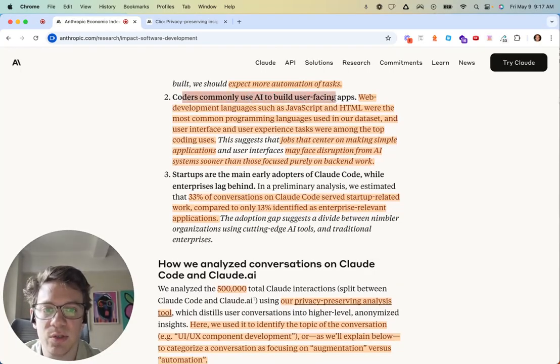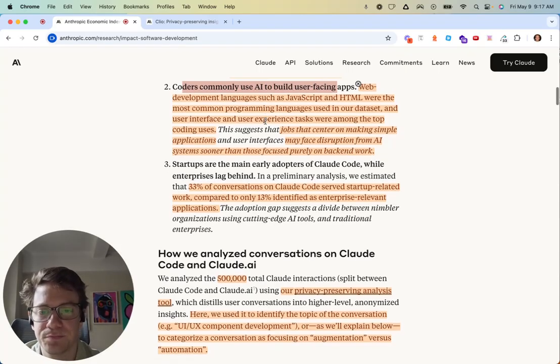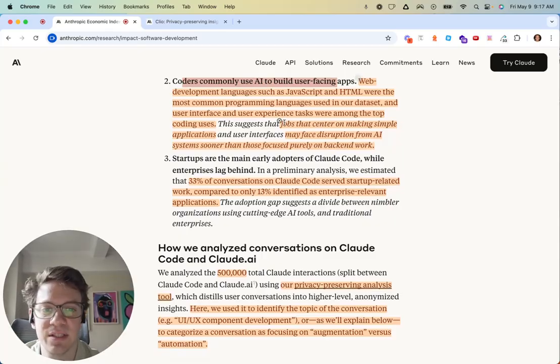Coders commonly use AI to build user-facing apps. So yeah, the web development languages are the most popular programming languages, which we'll dive into a little bit further. They go on to say that this suggests that jobs that center on making simple apps and user interfaces may face disruption first, in contrast to backend work. I don't think this is exactly true. I don't think there are jobs that just focus on making simple applications, and also making simple applications is a challenge in UI and UX. So I would disagree with this.